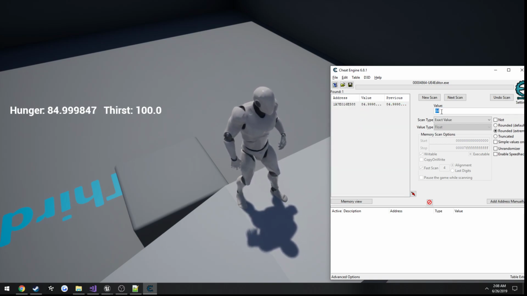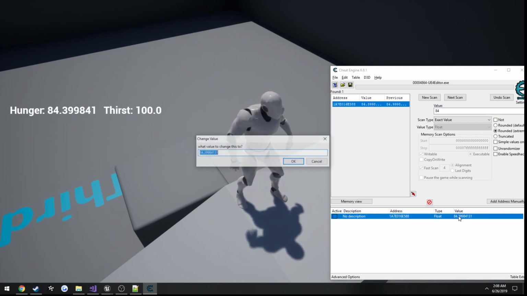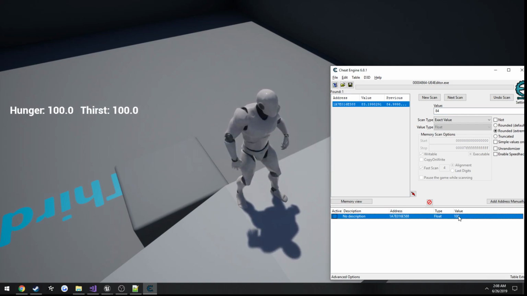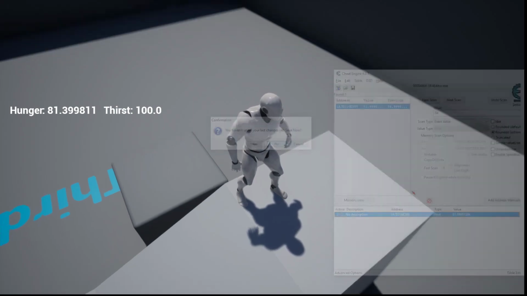And 84. Alright, so this should be our, yep, this is our hunger here. Change it to 100, should flash up. And then it should go right back down when the server sets it. Yep. Alright, so the server is in fact controlling our hunger, just like it's supposed to.